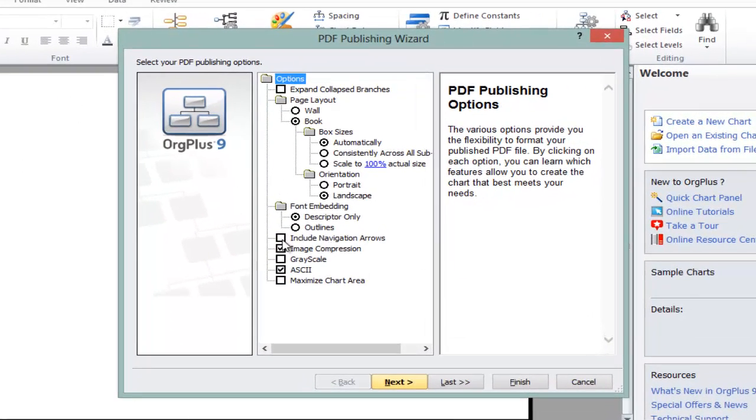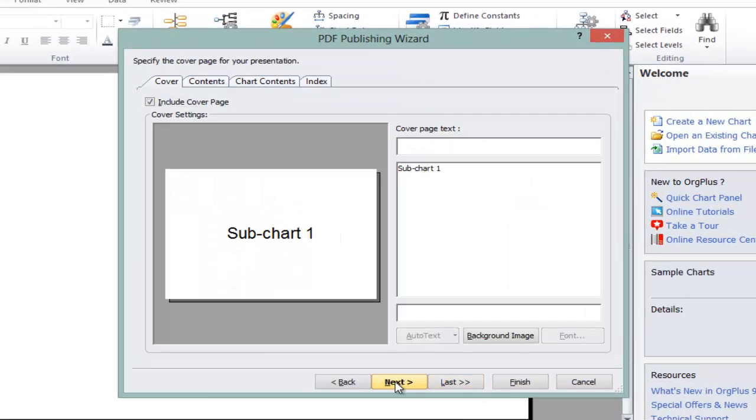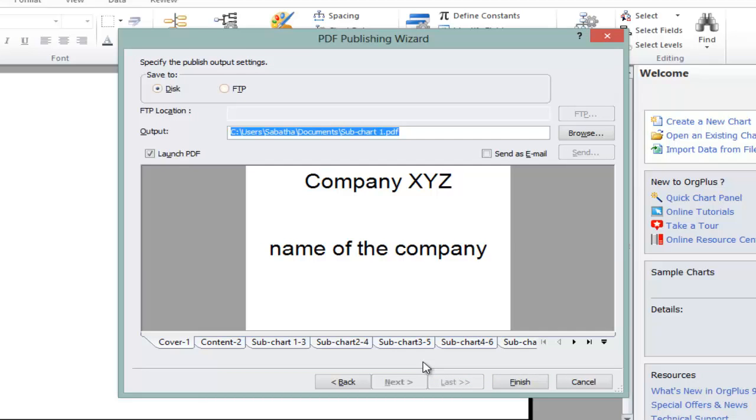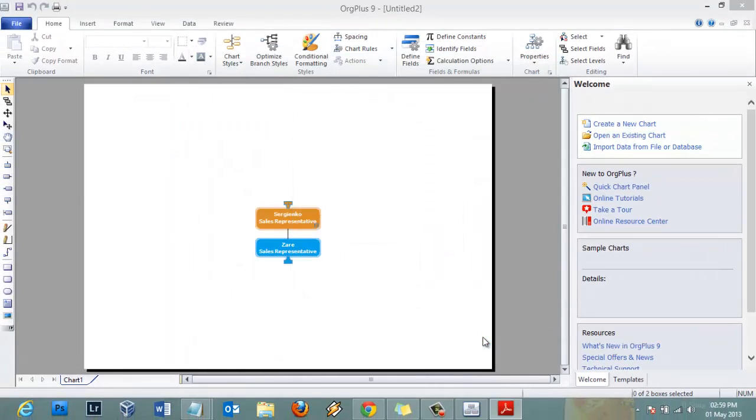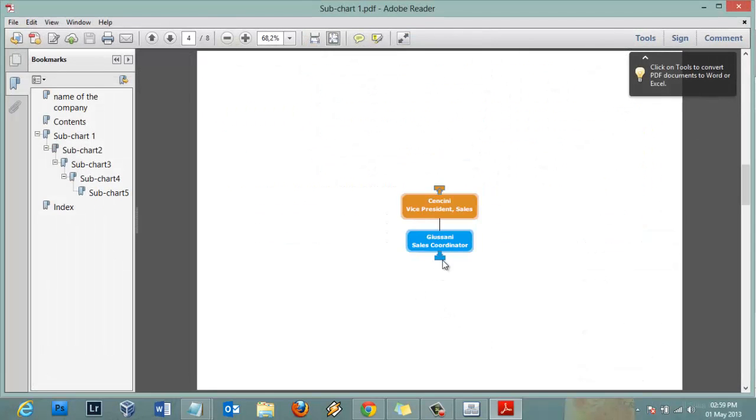I once did this for our executive at work. You can change the name of the company or anything, and there's a cover text. It's really cool. I forgot to mention that I'm including navigation arrows, so that in a PDF we can easily, without scrolling, click and it takes you back or down. Let me click finish, and then the PDF is open. And so you just click and it navigates nicely.